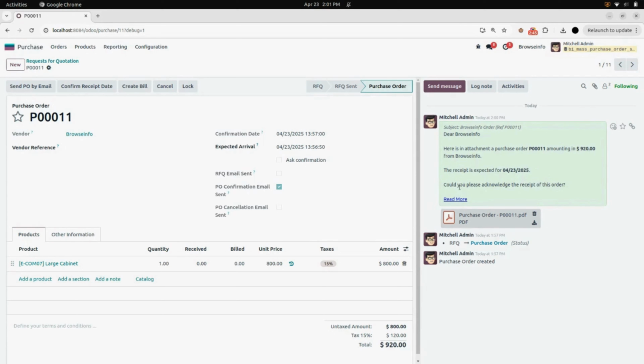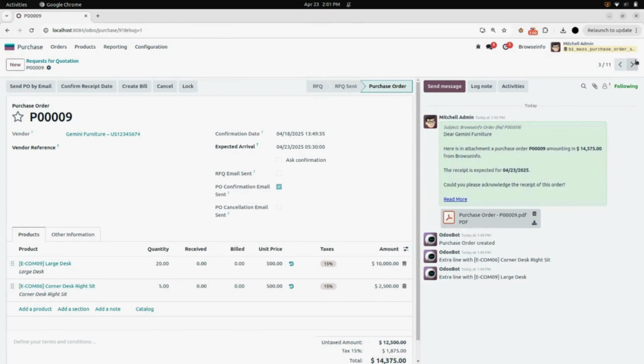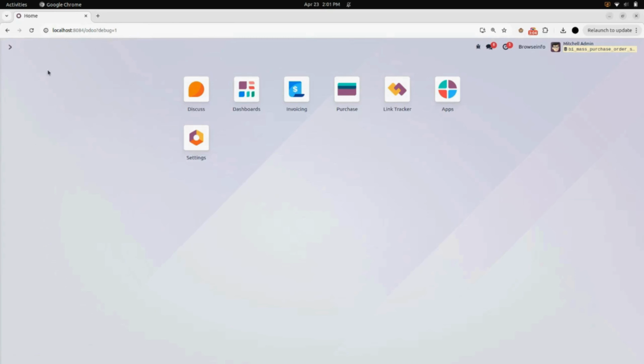Here you can see the detail of your purchase order. You can also find a PDF. Here you can see the PO confirmation email sent boolean is true, indicating that the email is sent. Now we will be checking another purchase order. You can see in here also the boolean is true.